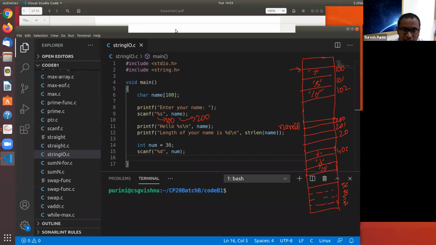So what is passed to scanf here? The first is the address of the string %d, that is 400, and then the value of num, which is 30, will be passed here. When you pass 30, the value of num, scanf doesn't know the address of the memory location associated with num. So it will not be able to read whatever is given on the keyboard and store it in the memory location associated with num. So the statement on line number 15 is not going to work.